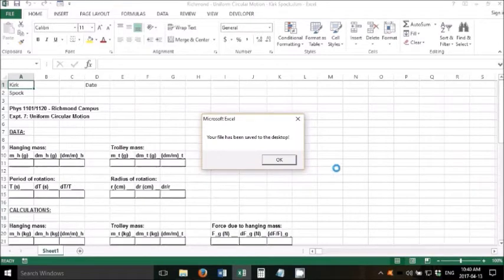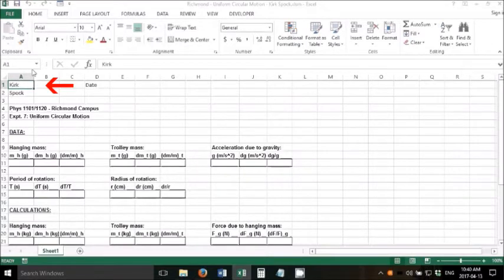One is that it's going to save your file to the desktop, and it's going to use your names as part of the file name. The second thing is that it actually fills in your names here. So then you're ready to begin.